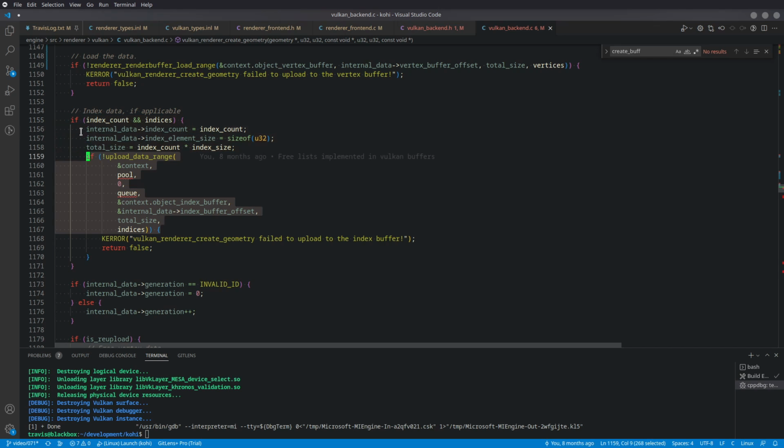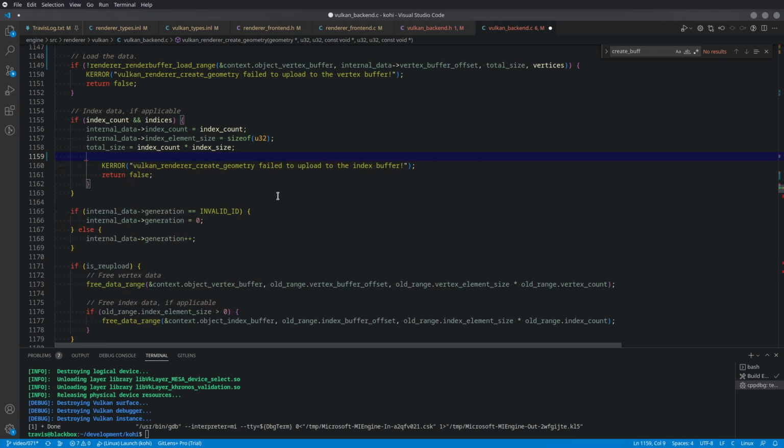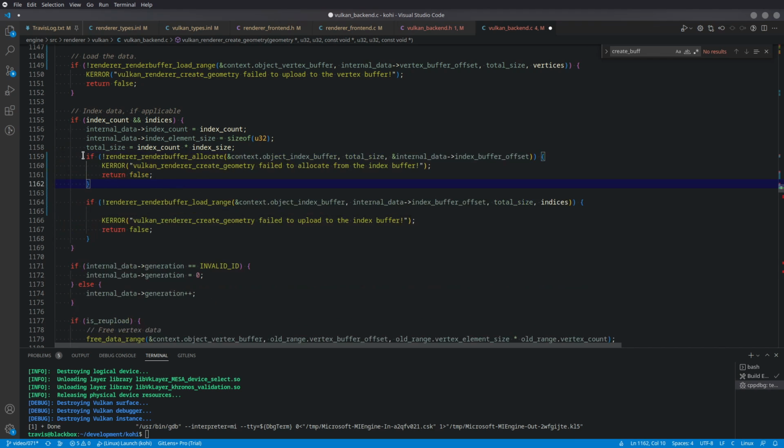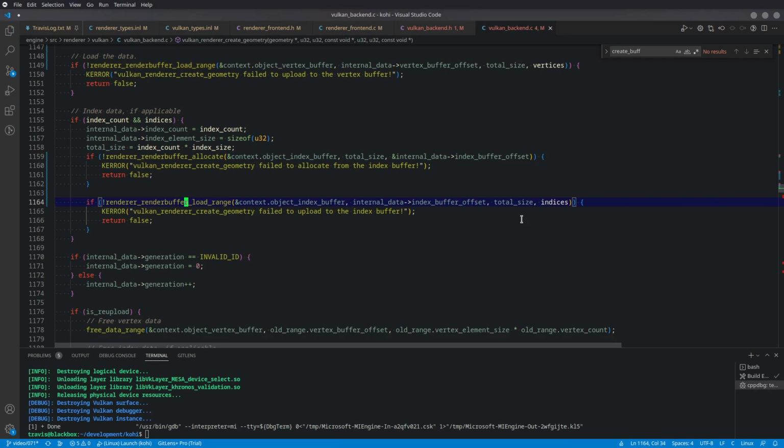right here, actually. So we want to leave these 3 lines here for the index count, element size, and the total size, because we still want to use those. And we're going to call, again, Renderbuffer allocate, passing the object index buffer, the total size that is computed for the indices, and then the offset there to get that offset. And then we'll go ahead and call load range on that and load in the indices as you might expect.